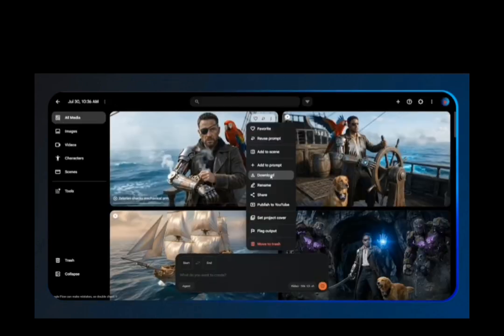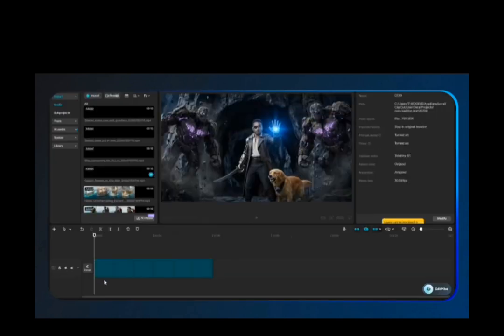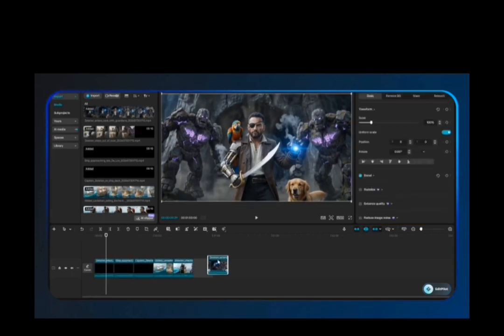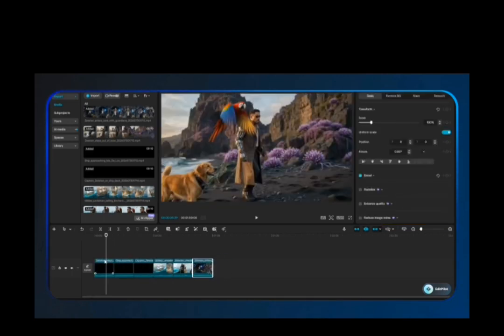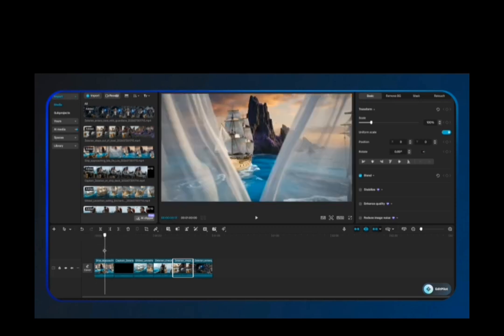Open your favorite video editing software, import every clip, and lay them out in order on your timeline exactly as your story unfolds. This last step matters more than people think. It's where all those individual scenes stop feeling like separate generations and start feeling like one continuous film. Once everything's arranged the way you want it, export your final video.